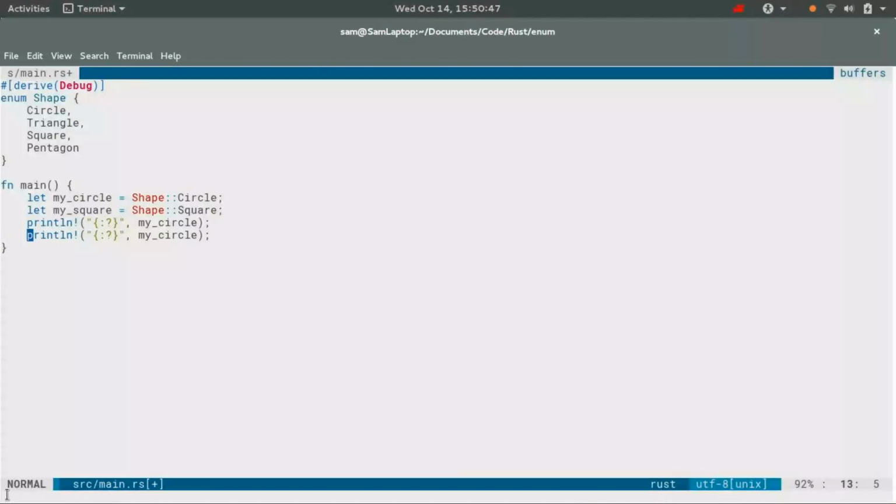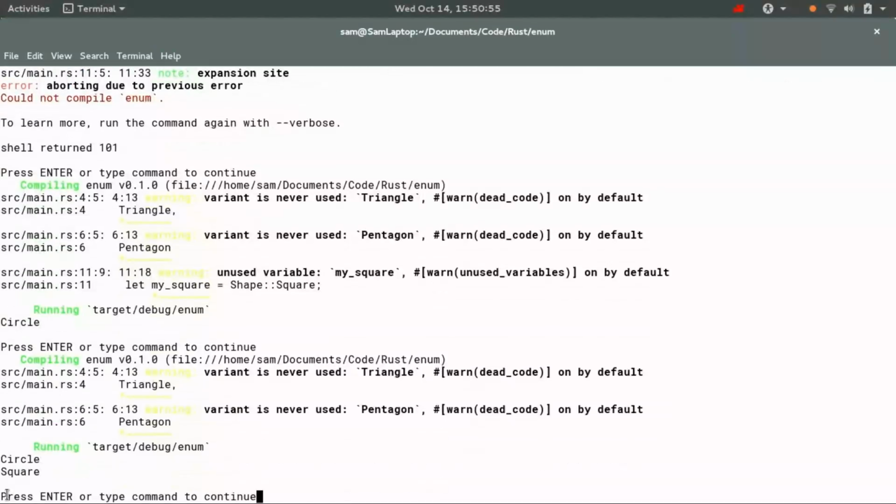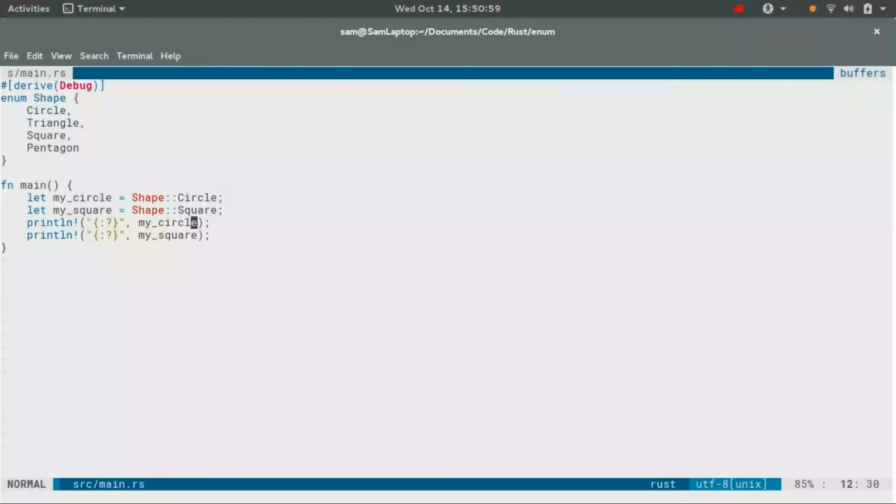Let's just do this again, and we will change this to square, and run, and you will see we get Circle and Square as our output down at the bottom here. Okay, so that's all well and useful.